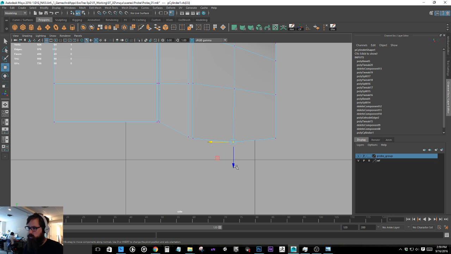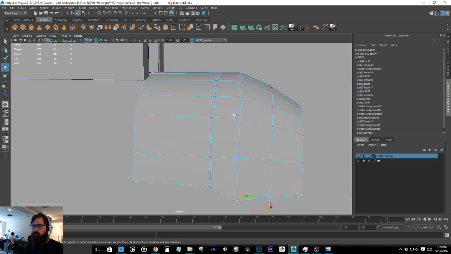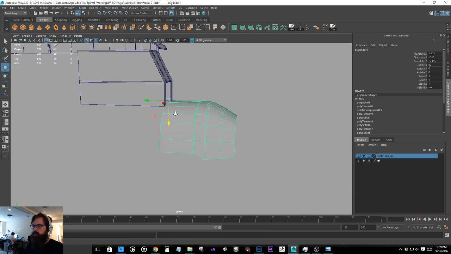And I just want to kind of straighten all this out, make sure all this is on the same plane. I think I'm actually going to put it there. All right, I think that's good for now.